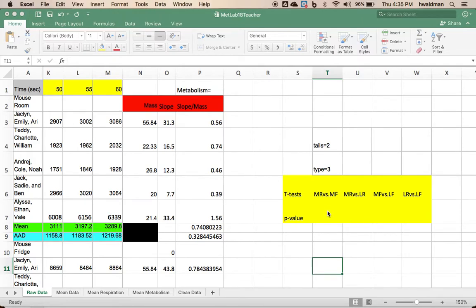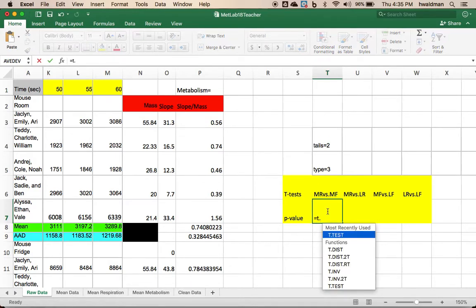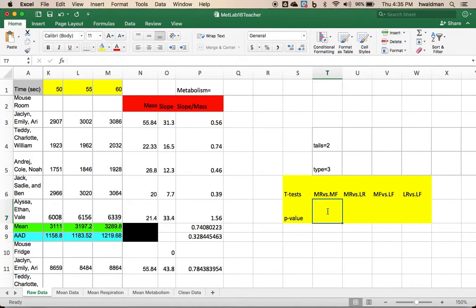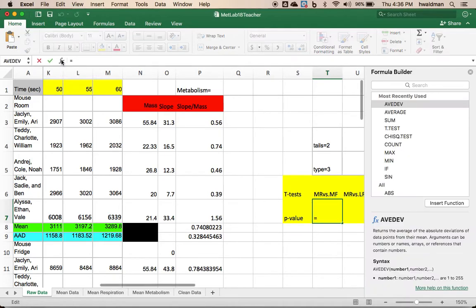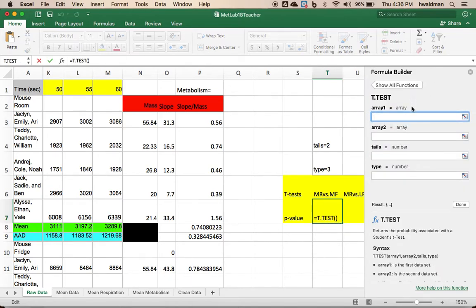So I'll click in the space below MR versus MF, and I can do what I did this afternoon, that is type equals t dot test. We can start like that, or I can do another thing I want to show you. If I go up to the upper left and click on f of x, I'll get a little dialog box here, and if I click on t-test, it shows you the arrays and the tails and the type that you have to enter to perform that t-test without having to put in the commas. It's a little easier.